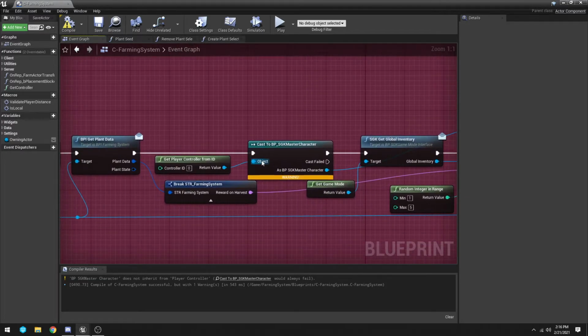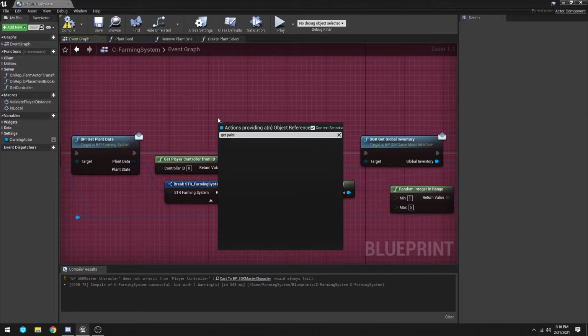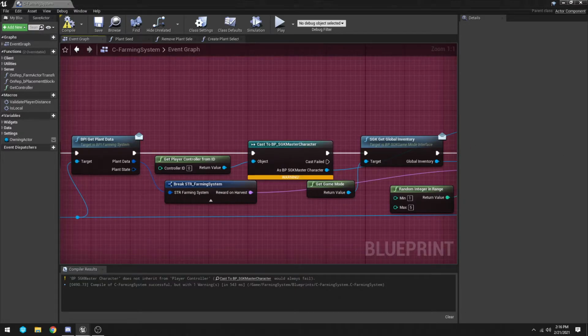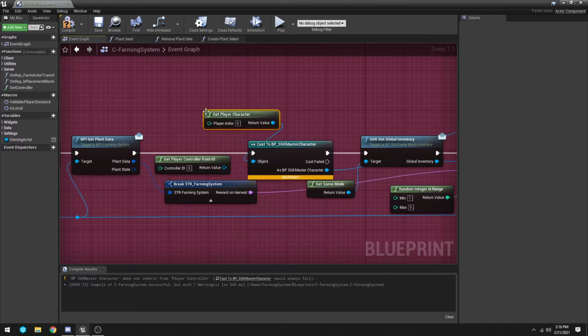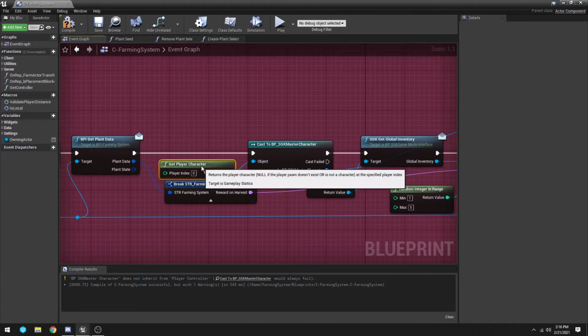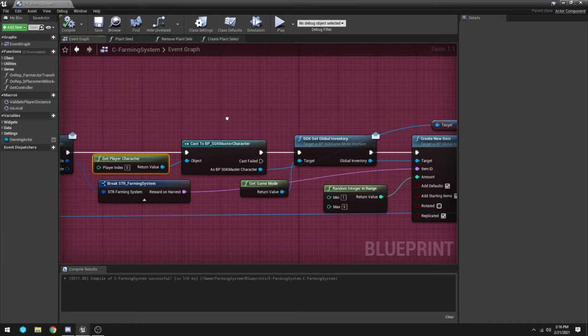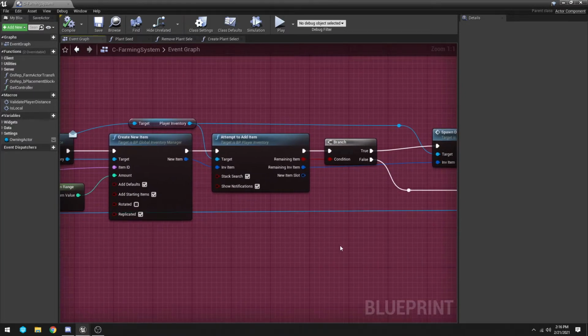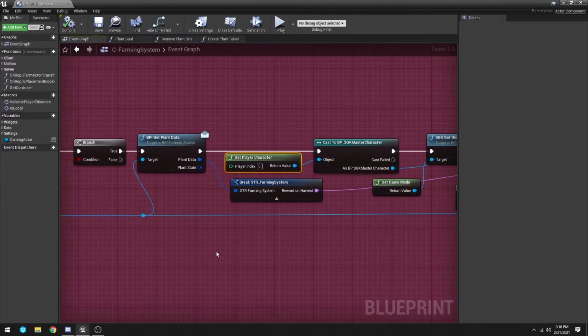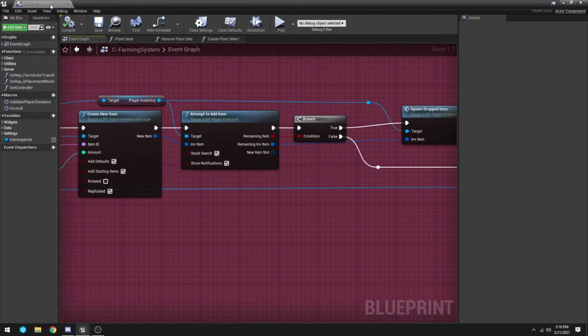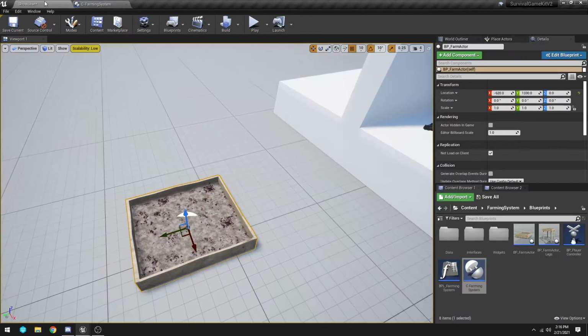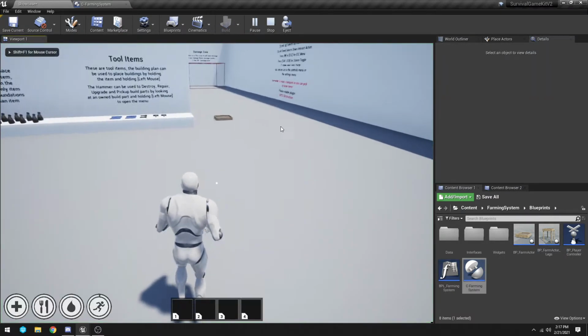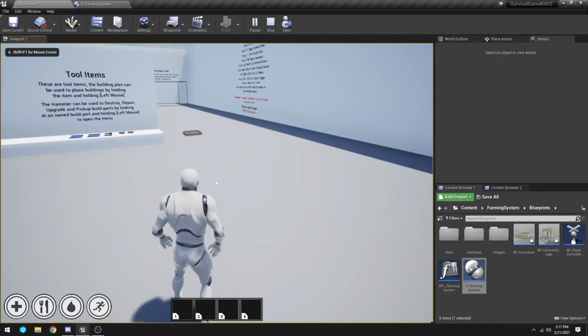Hold up. Oh, get player character. I'm sorry. Not controller. I want to get player character. And then that's that for that. So now if we go, this is just making sure everything still semi-works.